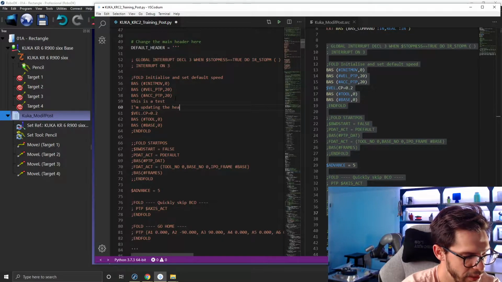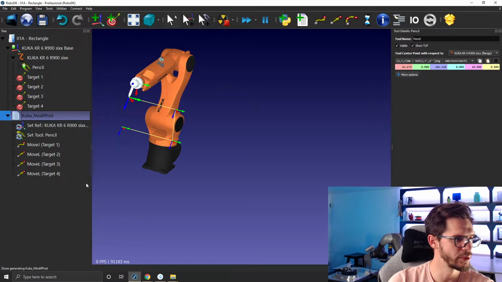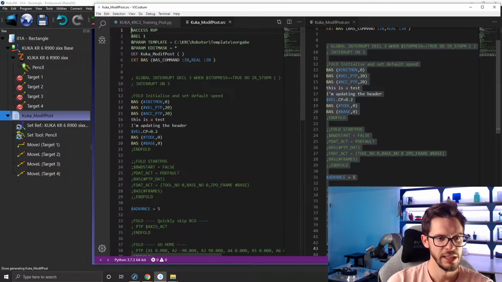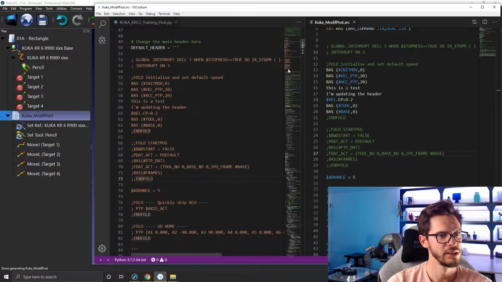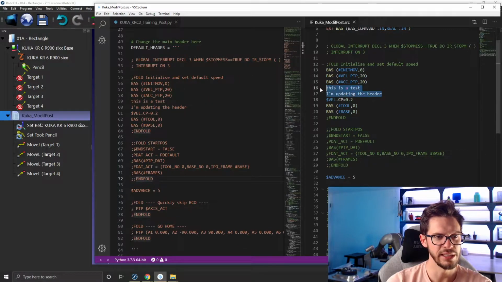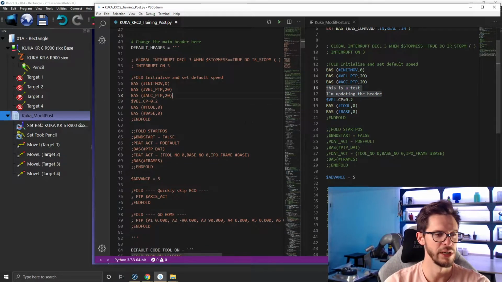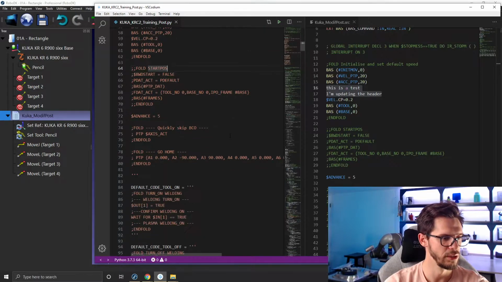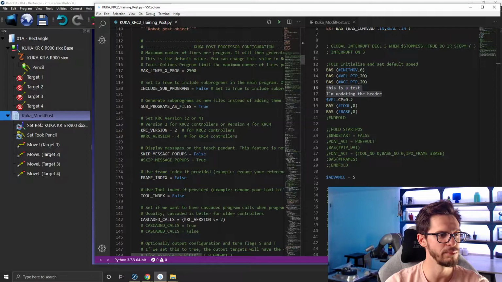So if I come here and just say, this is a test, updating the header here. Control S, right click, generate robot program, and then in the new generated program you have, this is a test, I'm updating the header. So what I added here was directly sent here, so I'm going to save that here.